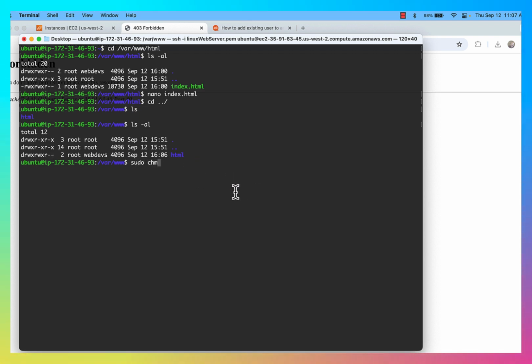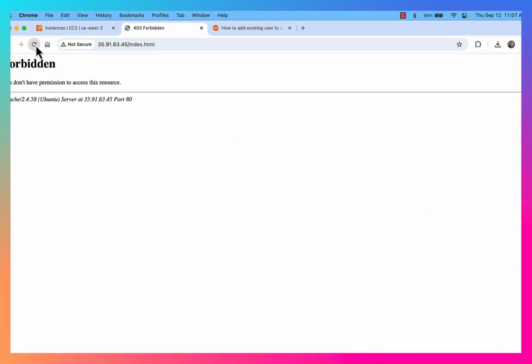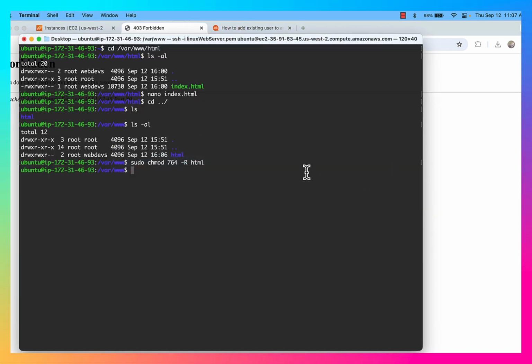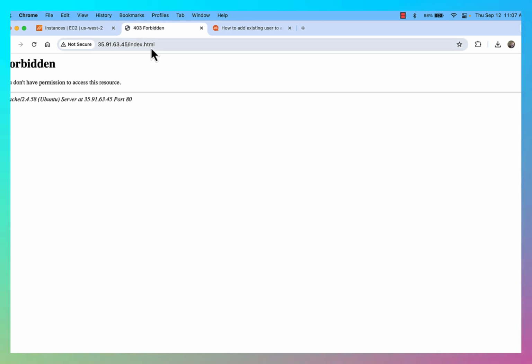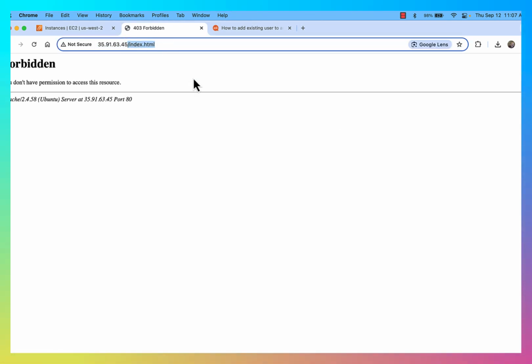I can try to change it back. So 764, and I want to do that recursively to the HTML folder. I don't think that should make a difference. So it is complaining about the fact that... So what I think is happening here is my web server is trying to read that file, and I'm getting an error message about being able to read the file. And I'm not really sure why it's causing that issue.